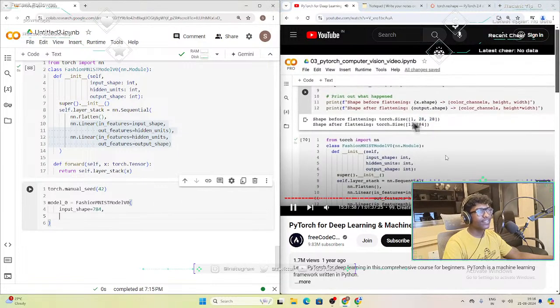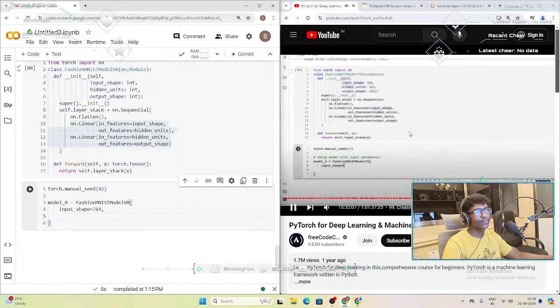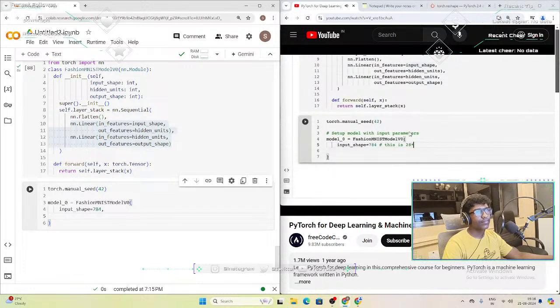Well, that's here. That's 28 by 28. So the output of flatten needs to be the input shape here. So we could put 28 by 28 there, or we're just going to put 784 and then write a comment here. This is 28 by 28.